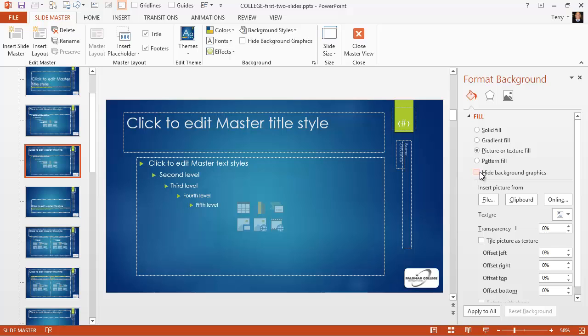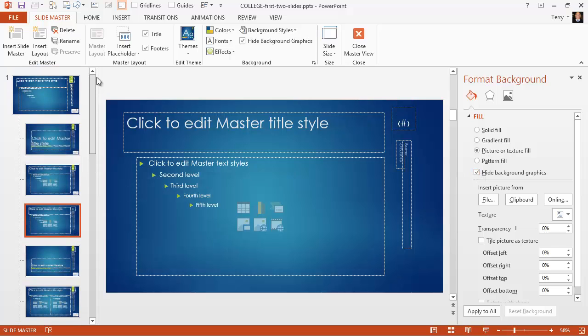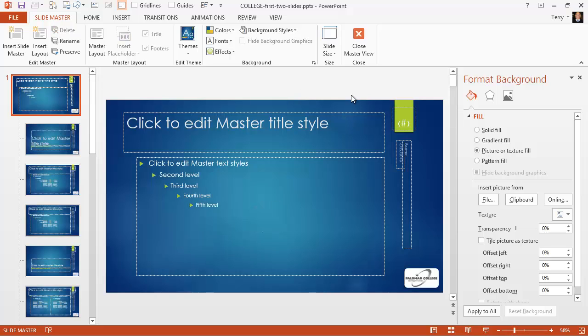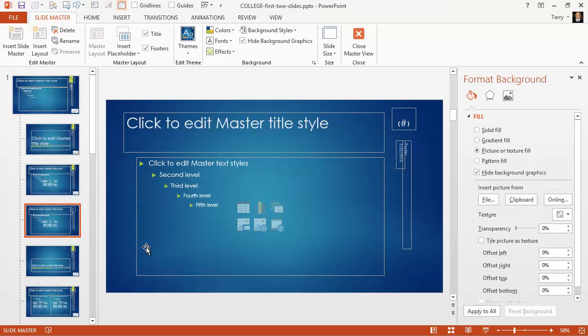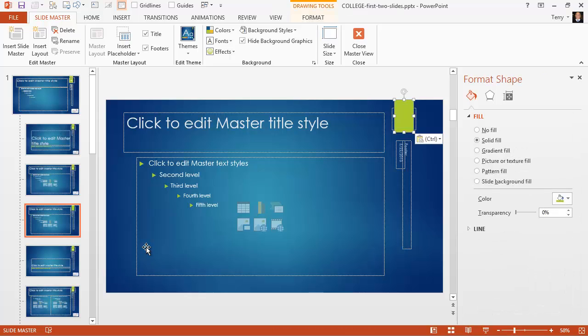I can hide the background graphics, then go back to my Slide Master, select that piece of artwork, hold down Control and press C to copy it, go back to my new layout without that rectangle and press Control V to paste it on, and there I've got a layout that has the background artwork but not the logo.